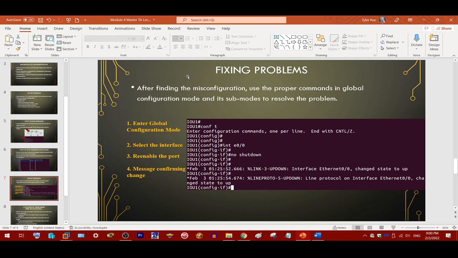After you find the misconfiguration, you need to use the proper commands in global configuration mode and its submodes to resolve the problem. I have a little screenshot of the terminal in IOU1 of me fixing the problem. The first step is to enter global configuration mode.